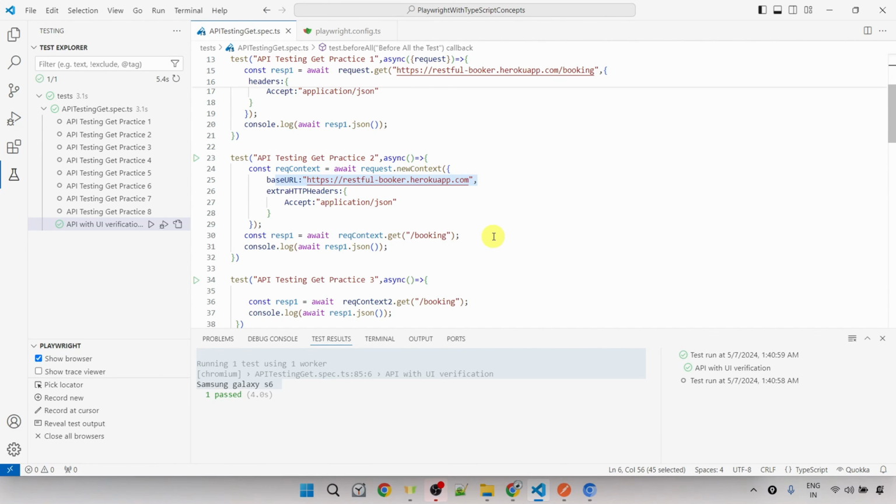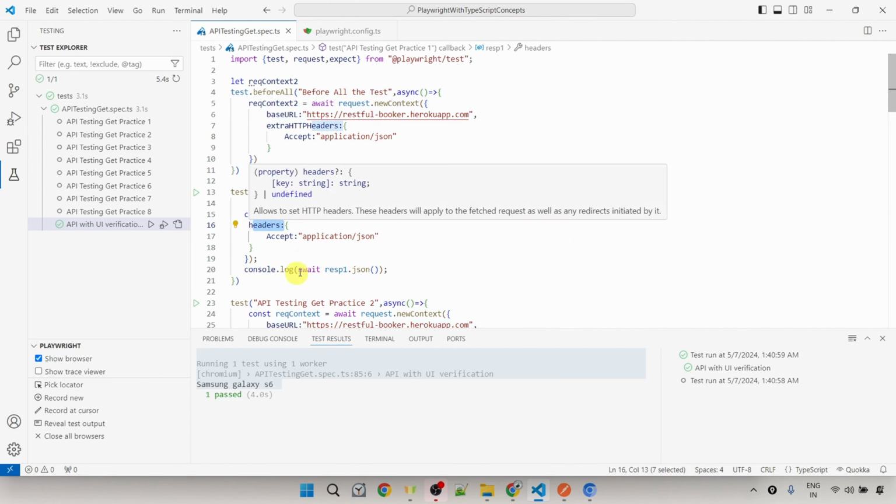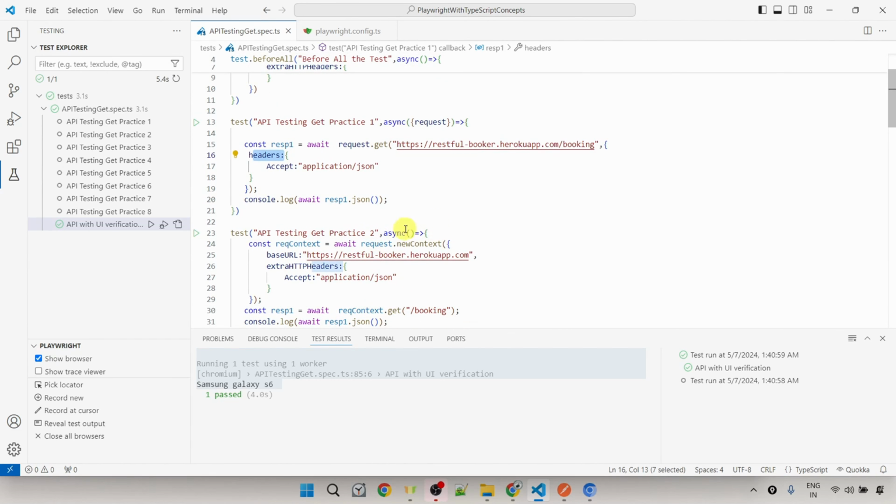In the first way, we can directly provide headers with the get method. As the second argument, we can use headers as the key and its value would be the object where we can pass the key value pairs for the different headers. And in the second way, we can use this new context to provide this extraHTTPHeaders as the key, and then its value will be an object with the key value pairs of different headers.